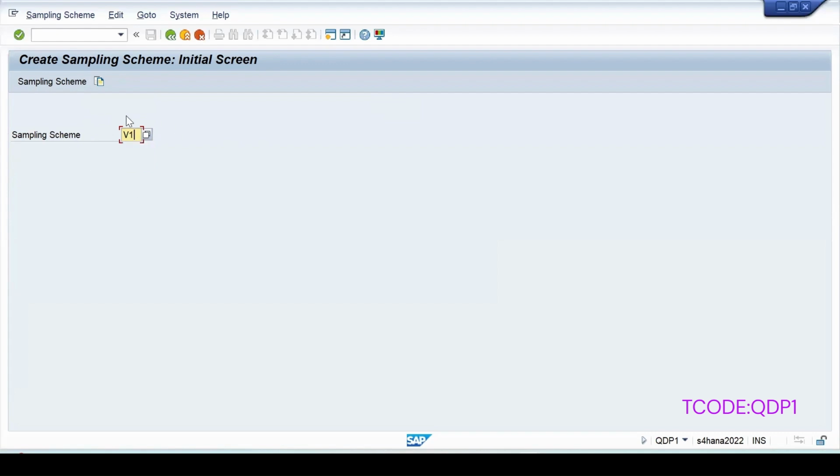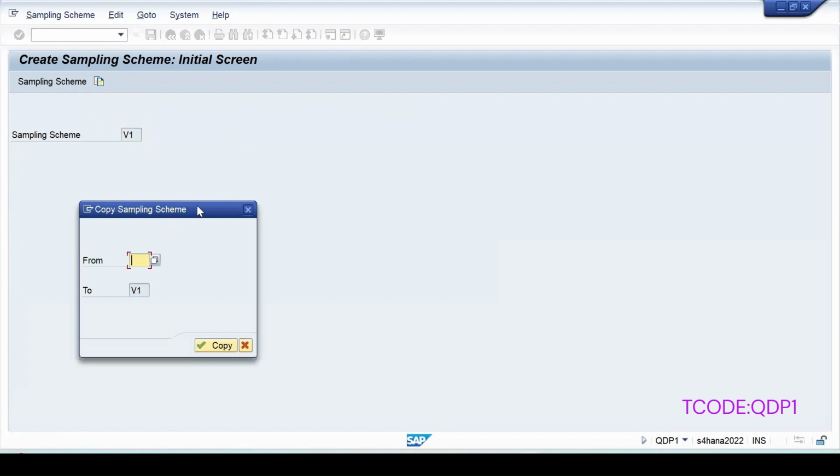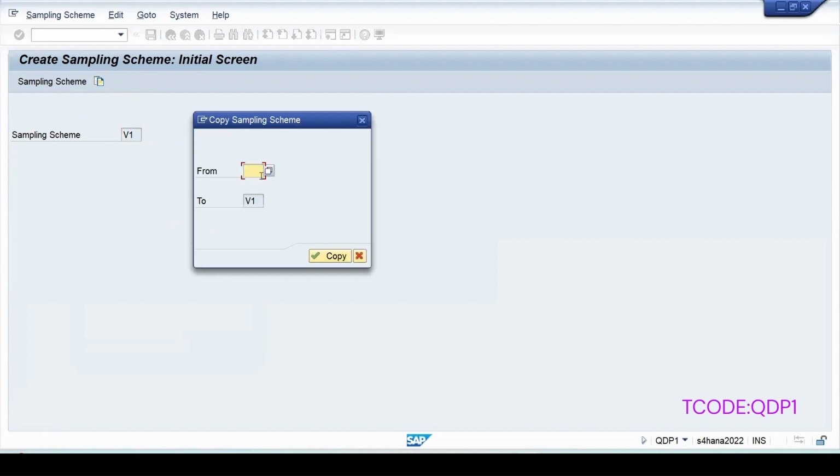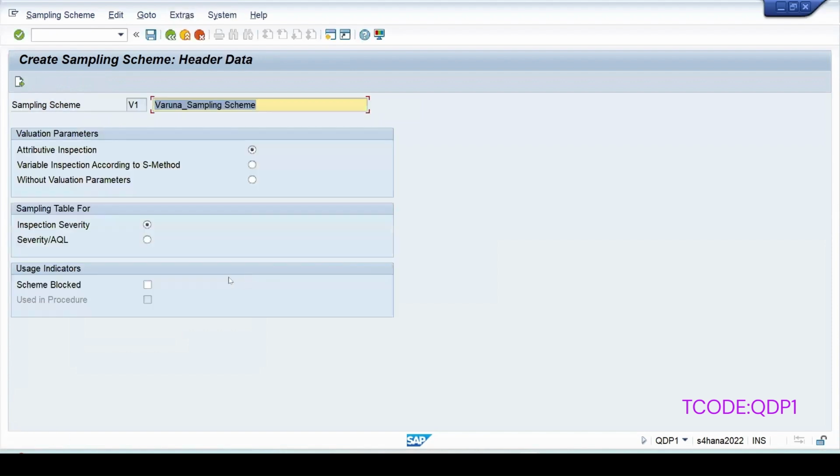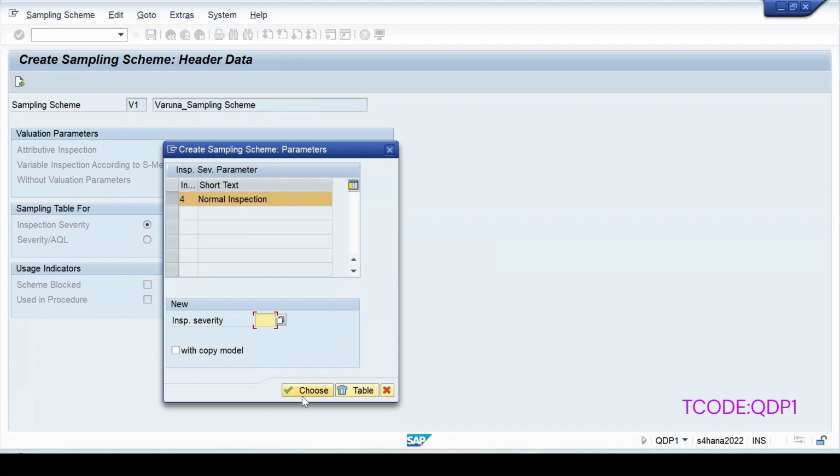Let's keep the name as this and I'm selecting copy as, so that I don't have to create the whole chart, and I can specify from which I want to copy it. So I'm selecting the same sampling scheme I have just shown you. Copy from this to this and click on copy. It is the same data only. Here, inspection severity normal is selected. This is the data you just saw.